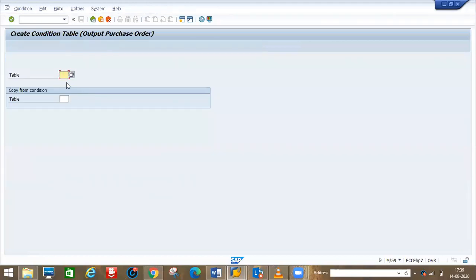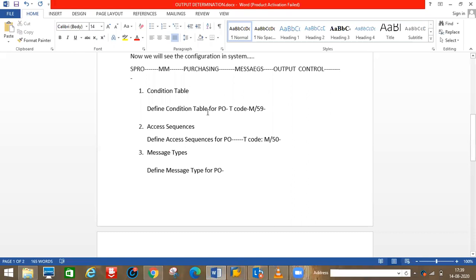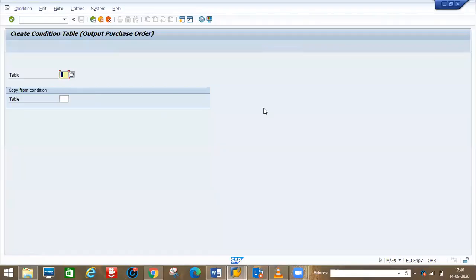The table number should be above 500 and below 1000, so we should give 999 or under, because it is three digits. The T code is M/59, define condition table for purchase order. We can use 777.